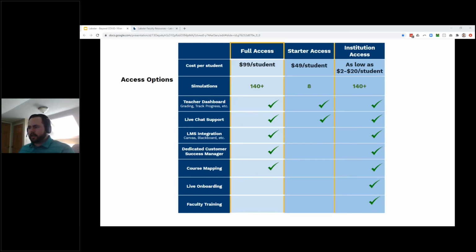And then you also have a dedicated customer success manager who can help you with some course mapping, help you with the setup, and be there to help you along the way as you're going through and getting your course set up and running through with your students.